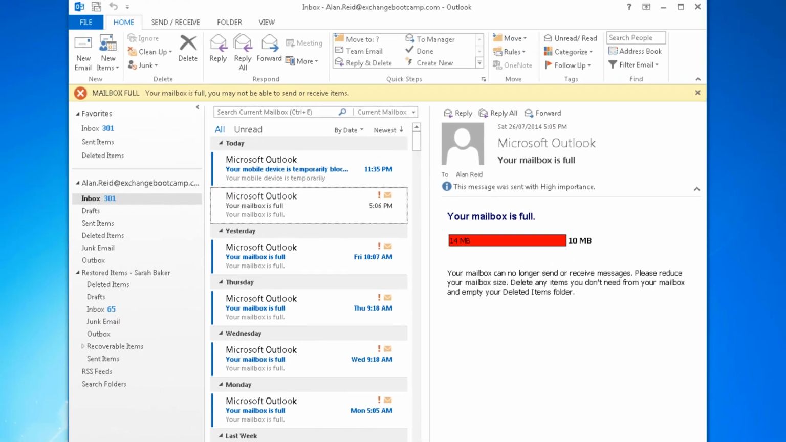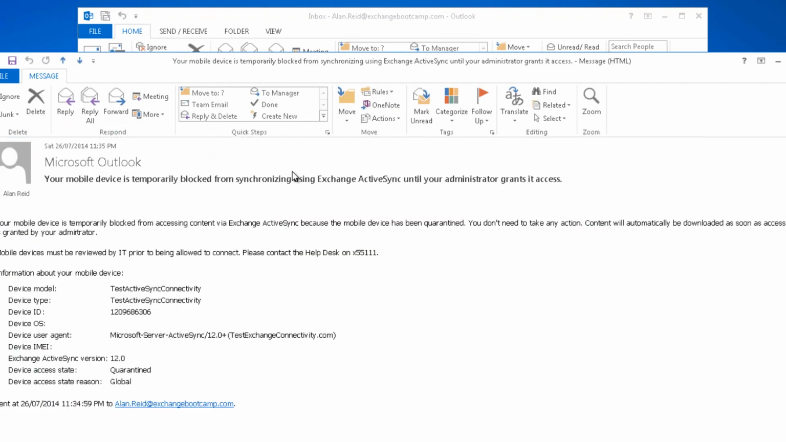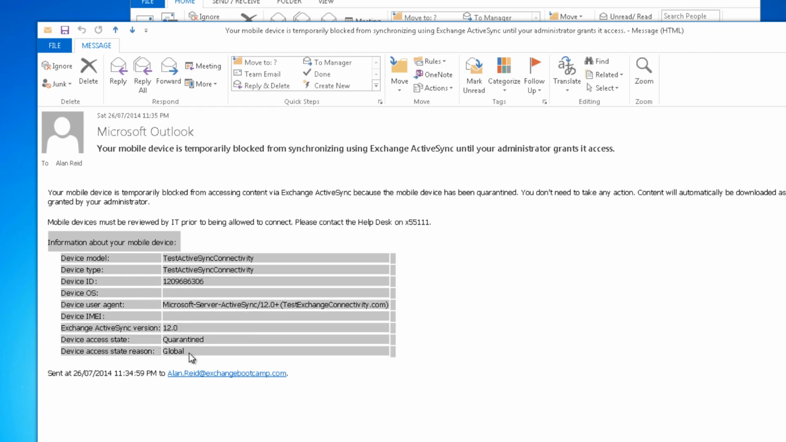Let's jump over to the mailbox for Alan Reed as well. We can see here's the email that was generated by the system when the device was quarantined. And it has some information there. Your mobile device is temporarily blocked until your administrator grants it access. Here's the extra text that I configured when I set that quarantine setting. And it also provides the user with information about their actual mobile device.